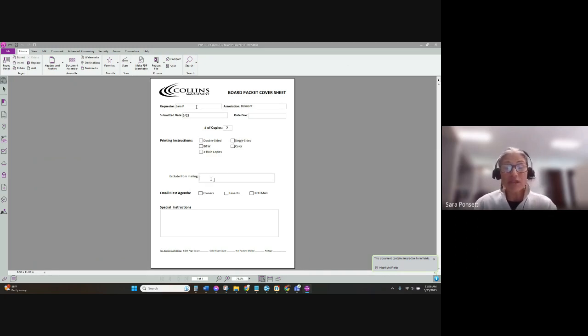And then for exclude from mailing, you would put in there the board members who do not receive mailed copies. The Novas will also email blast the agenda. That used to be more important. I usually do it myself to make sure it goes out. It's really easy on the web portal. But if you want the Novas to do it, you can do that here.